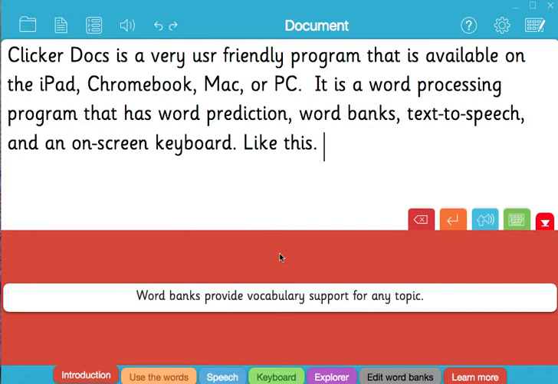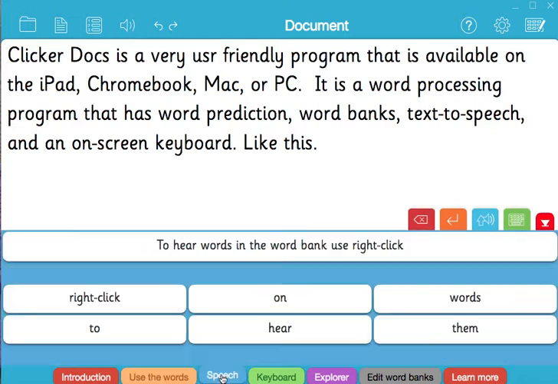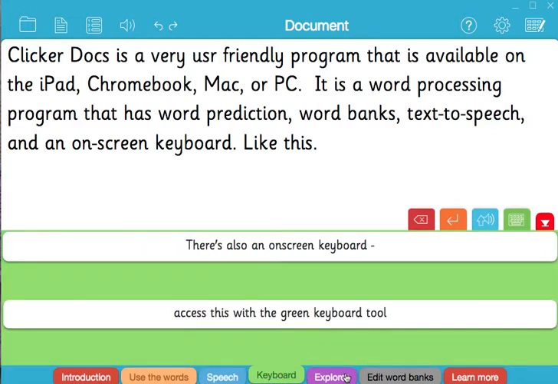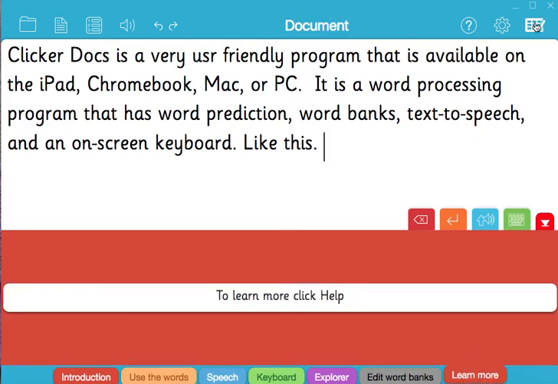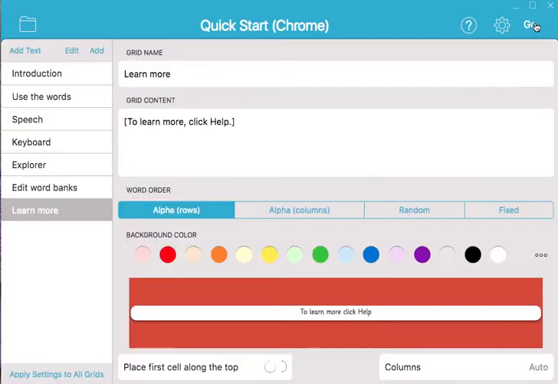One nice feature is that Clicker Docs comes with word banks already in it that also serve as a tutorial for how to use some of the features of the program. If I wanted to use theirs for some reason and just edit it, I could go here. I also could create my own, but let's say I want it to say learn about more. You'll see the name changed right here.